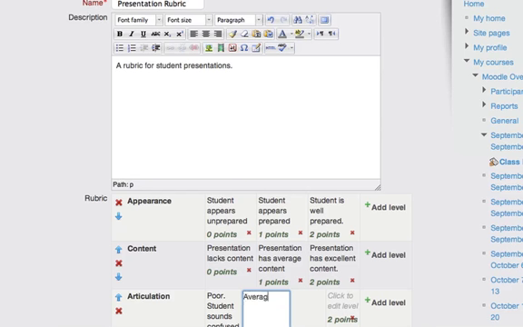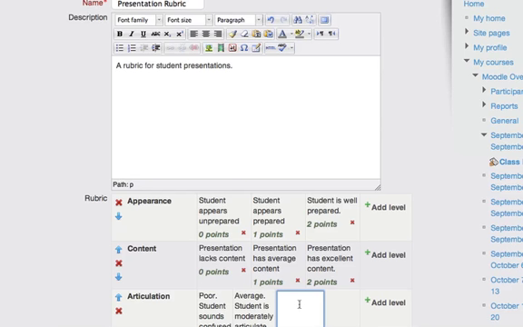And I'll say average here, student is moderately articulate. Of course, if I was being graded for spelling, we'd be in trouble. Typing, at least. All right, and then the last one, I'll just say excellent. Excellent articulation. So you get the idea here.